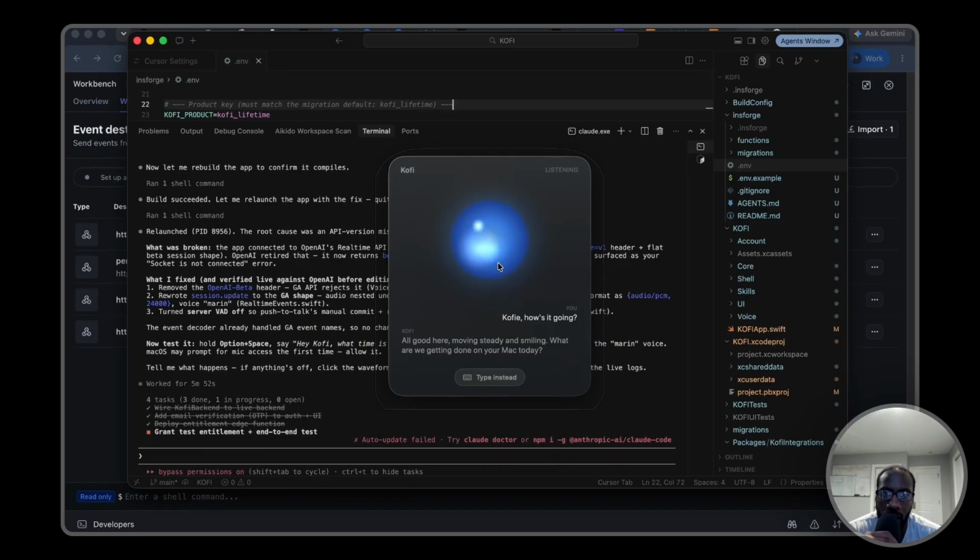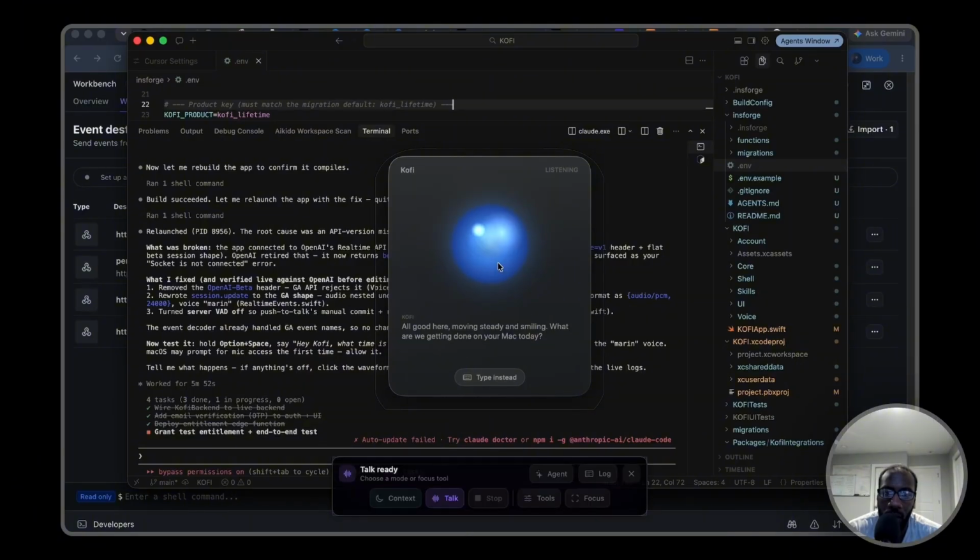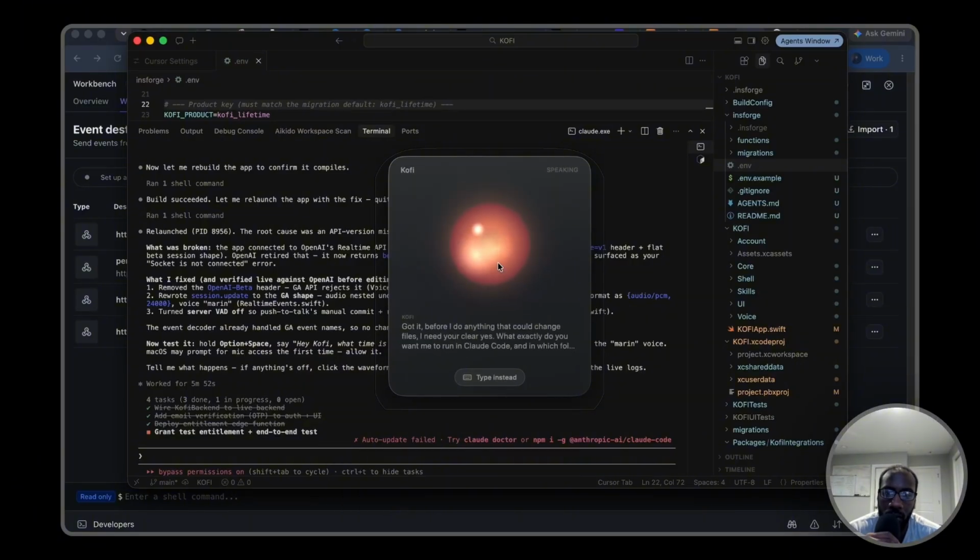All right, so it looks like I actually have to hold option and space in order for it to work. Yeah, so are you able to type into my Claude Code? Got it. Before I do anything that could change files, I need your clear yes. What exactly do you want me to run in Claude Code, and in which folder? I'll proceed only after your yes.